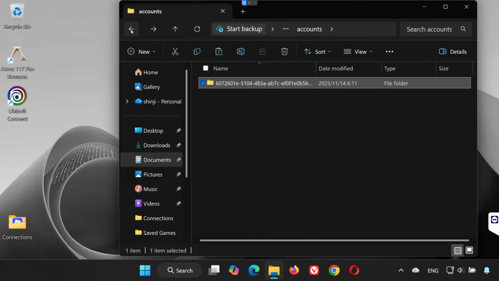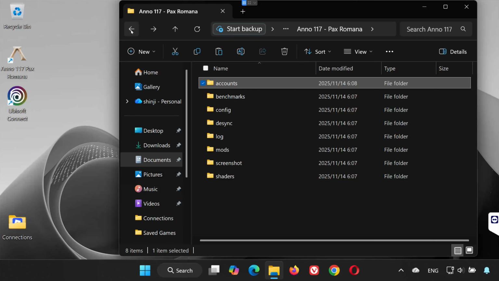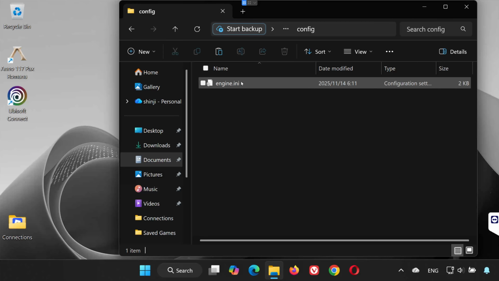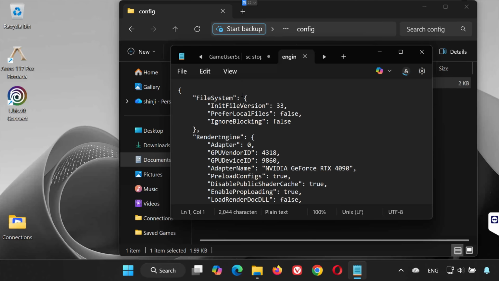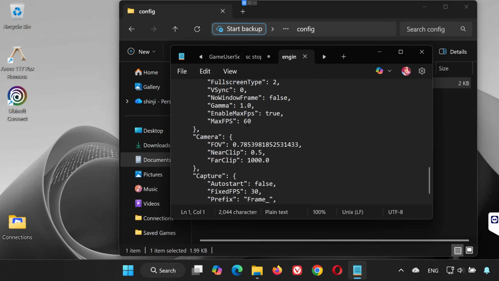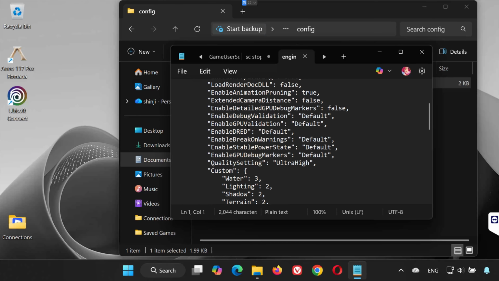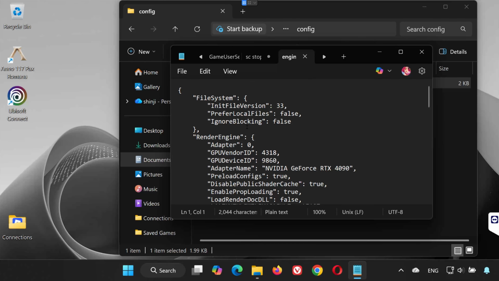Go back to the Anno 117 Pax Romana folder. Open the folder named Config. Inside, double-click the file engine.ini. This file contains all your game configuration settings, such as graphics, performance, and other advanced options, and that's it.